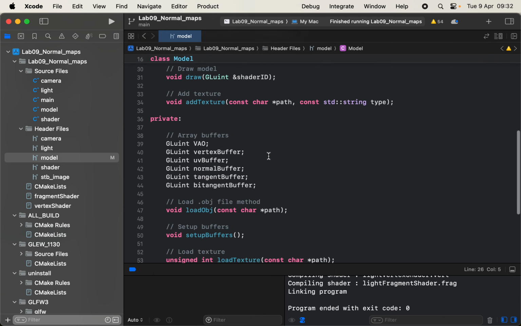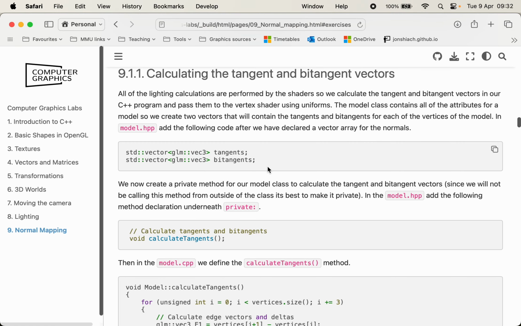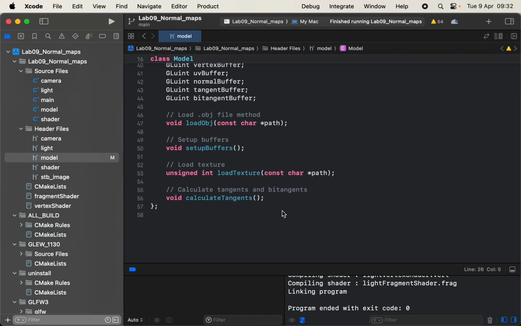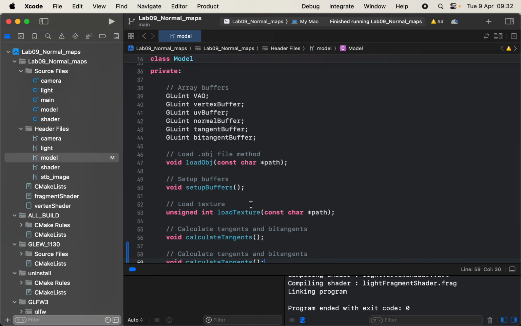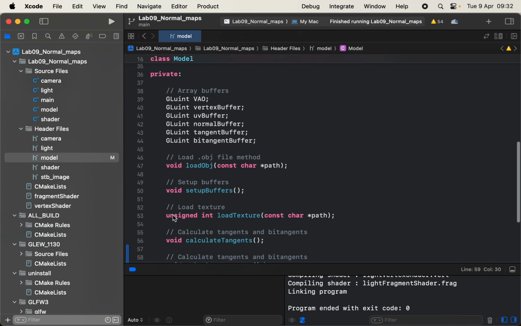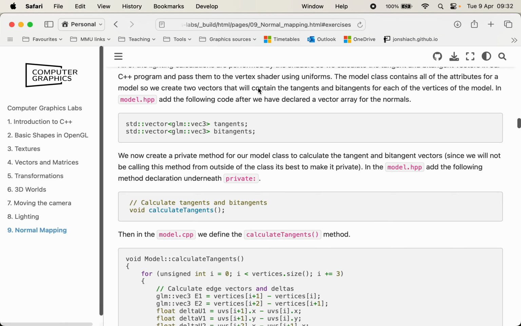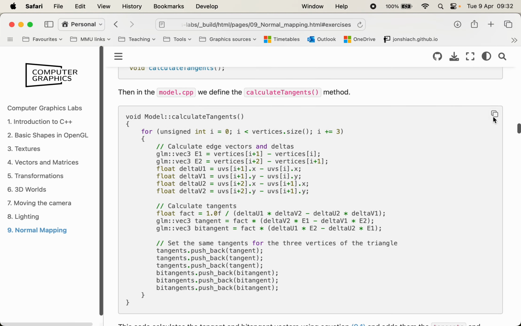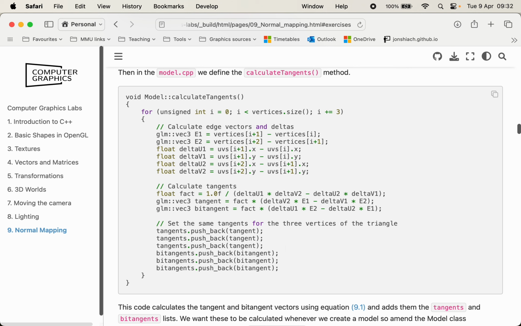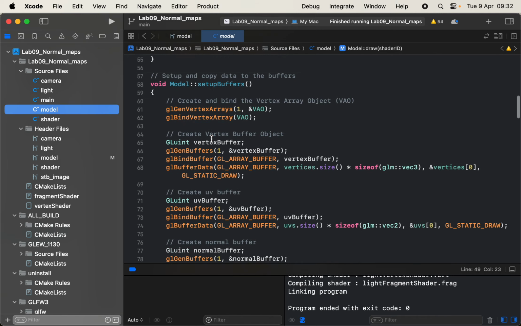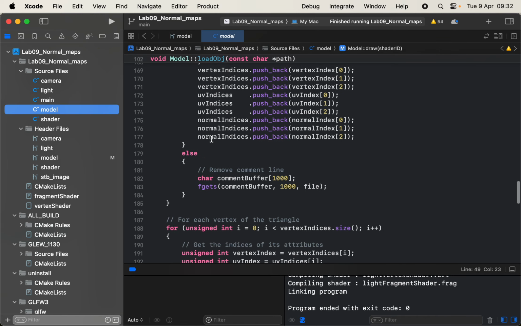We're also going to add a private method which essentially calculates those tangents. These could be public, but there's no point. We're not going to call it from outside the class, so I've stuck it in the private section. Then in our model.cpp file, this is our method definition, and I'll just paste this into the model.cpp. Scroll to the bottom.